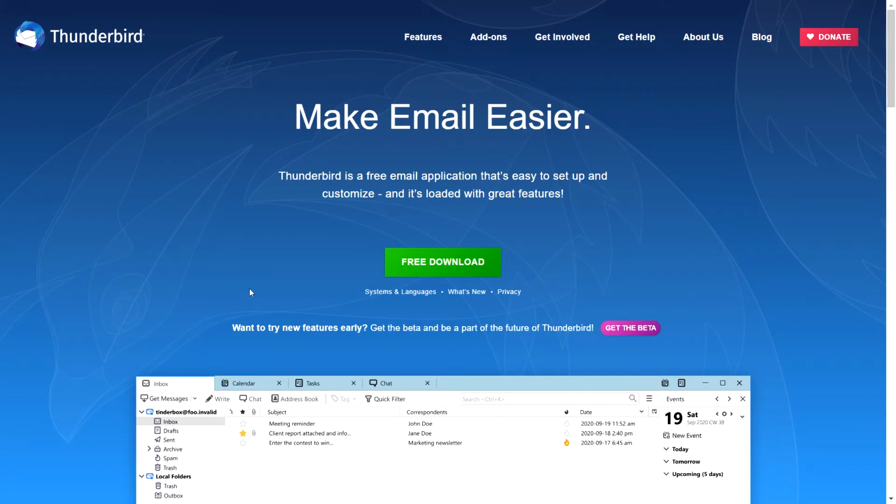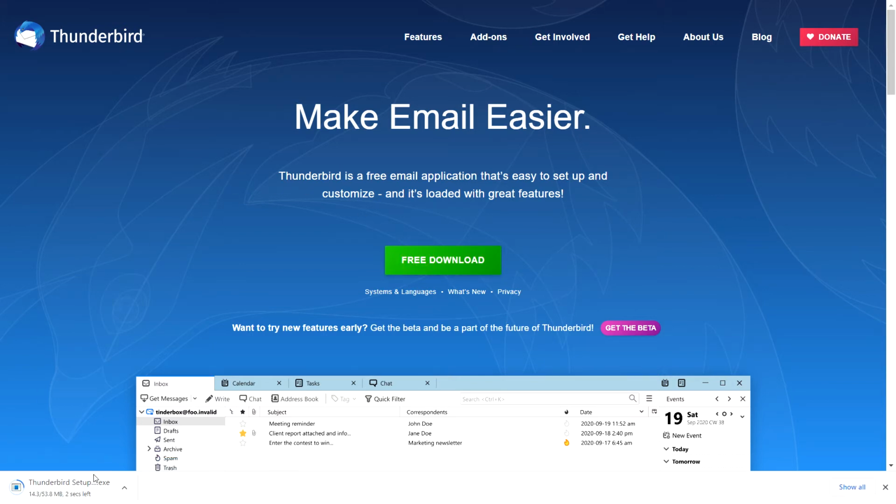Now, we use Thunderbird email because we just find that it works better. We've had less issues with it, and it's just a little bit more reliable than some of the other platforms, and it's free. So once you get to the Thunderbird site, just click on the free download, and it'll start downloading to your computer.